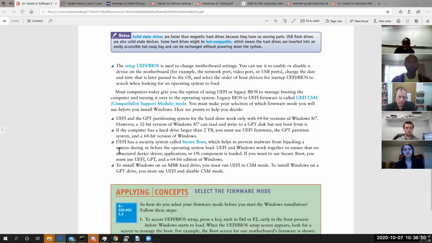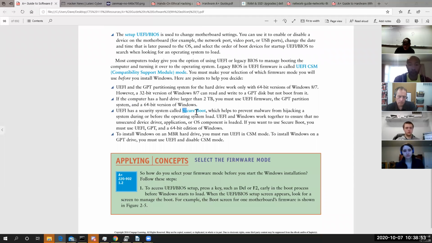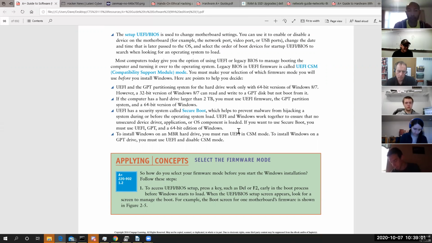Okay, so the secure boot thing is what I was talking about too. That's an important concept, knowing what secure boot is. It can be turned off, and in fact, a lot of times you would be turning it off if you were installing Linux to the computer.